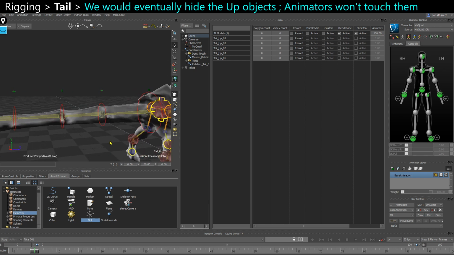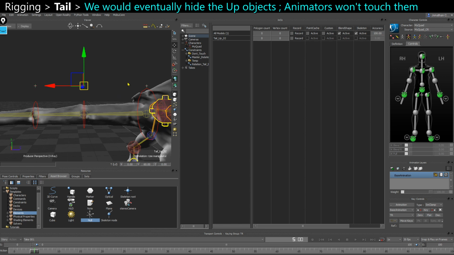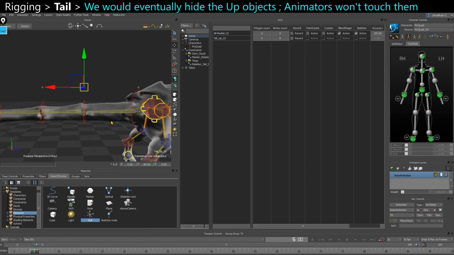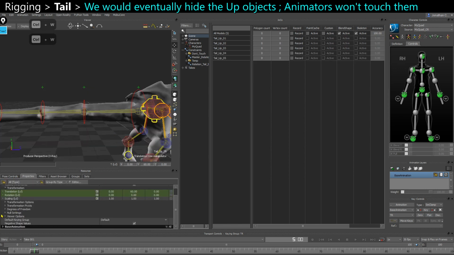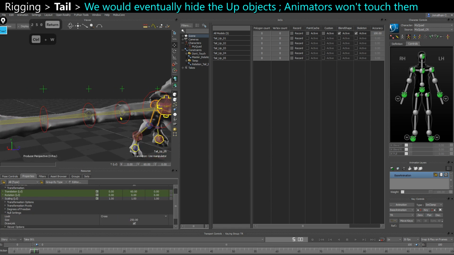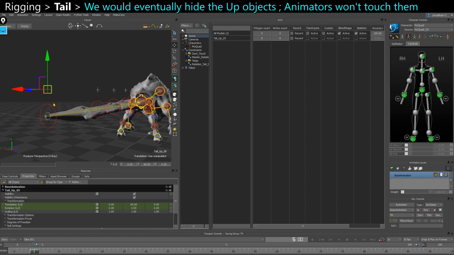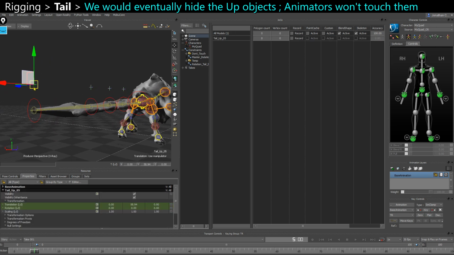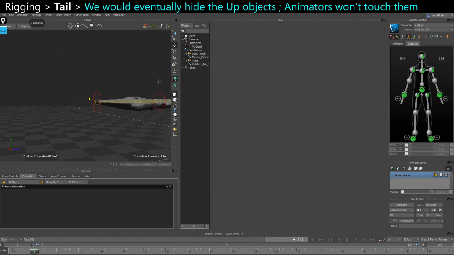Later on, I'm not going to need those because the animators are never going to interact with those directly. So I will eventually hide them, but for rigging purposes, I'll keep them visible for now, and I'll actually make them a little bigger. Actually, I won't need the last one because it won't drive the rotation of any bone, since there isn't a bone after that. So I can delete that one.